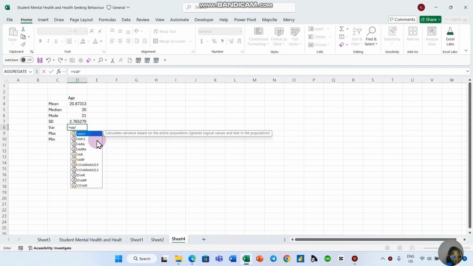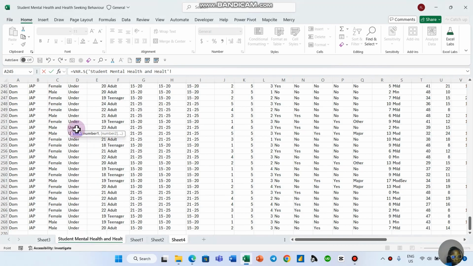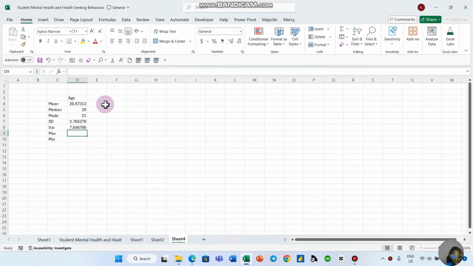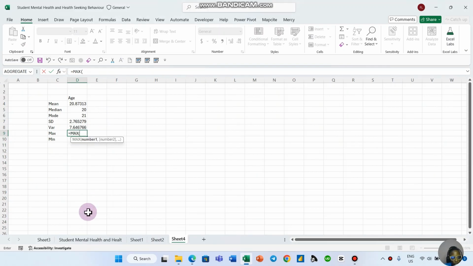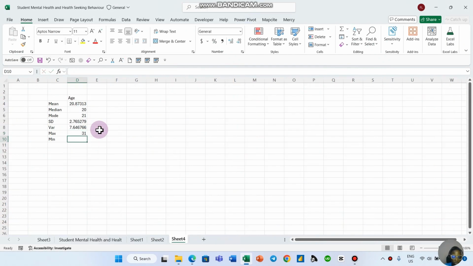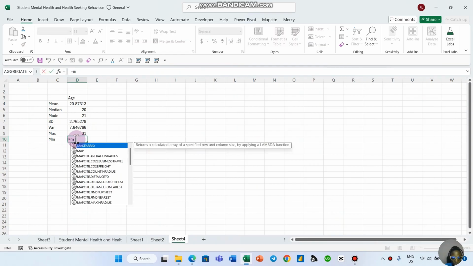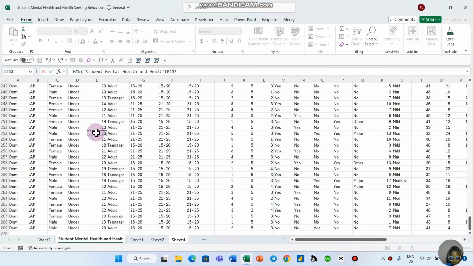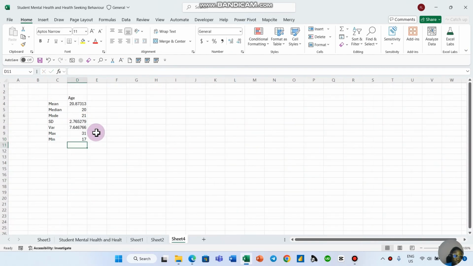Variance, there is the same thing. We will choose var.s, and then that is our variance. For maximum function, and then that is our maximum value. For minimum function, and then that is the minimum. So we've been able to compute descriptive statistics for age.